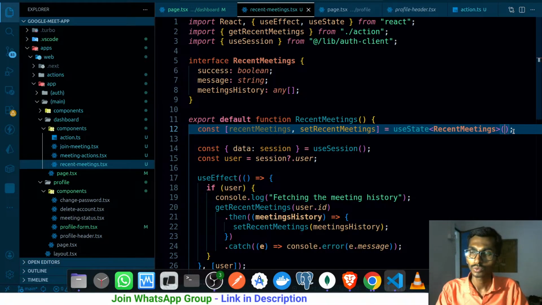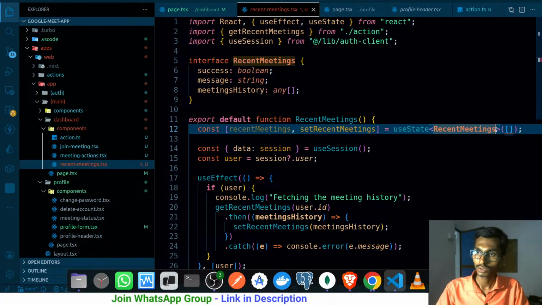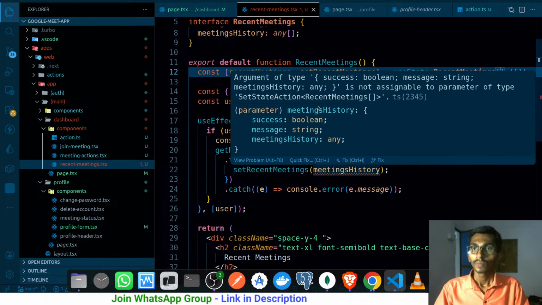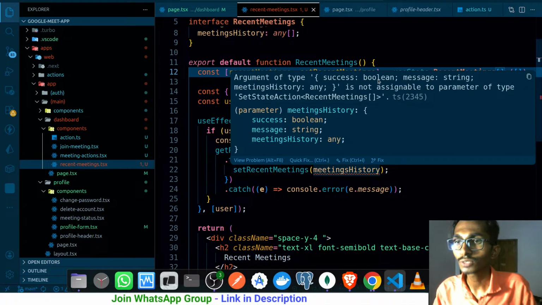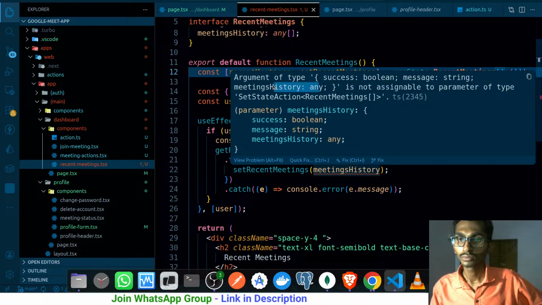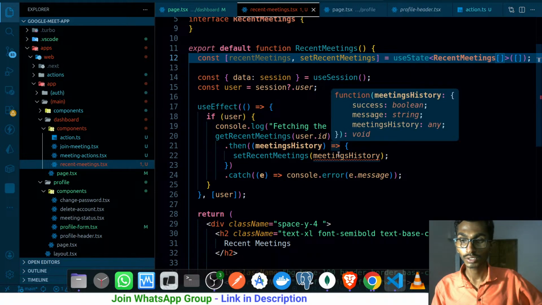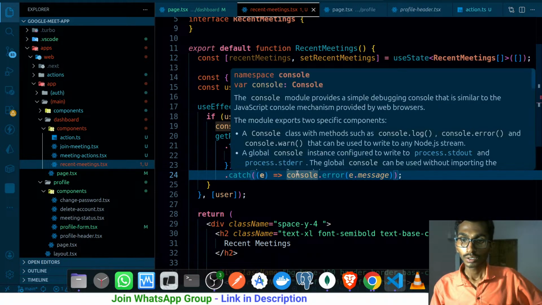This is actually gonna be what? Well, let that be here. This is gonna be array here. The type is actually gonna be an array. Now success boolean, message string, meeting history type any is not assignable to type of recent. It's driving me crazy. Okay.